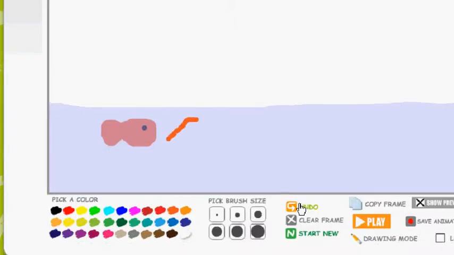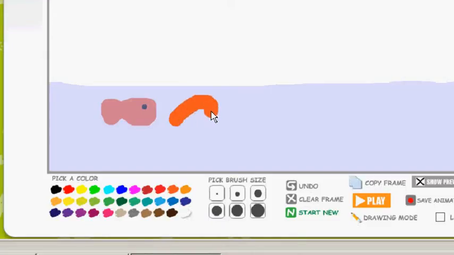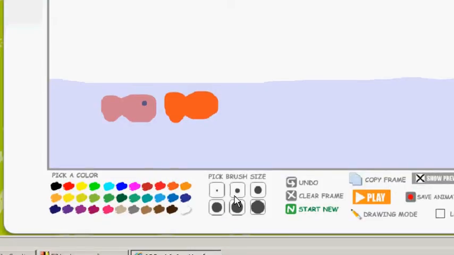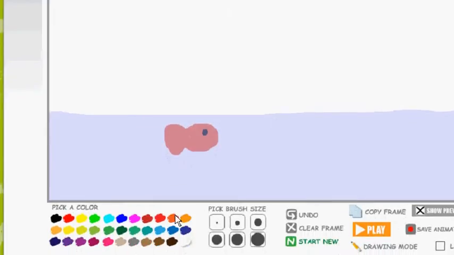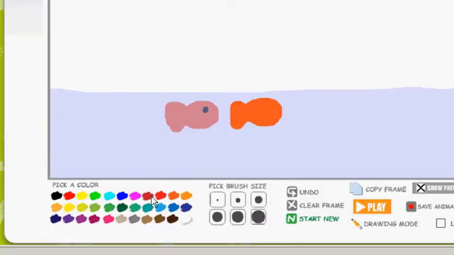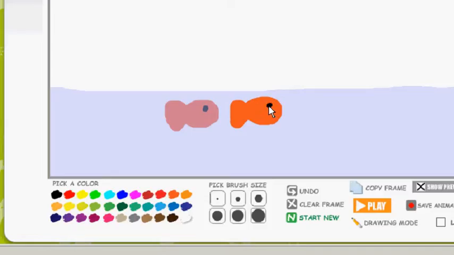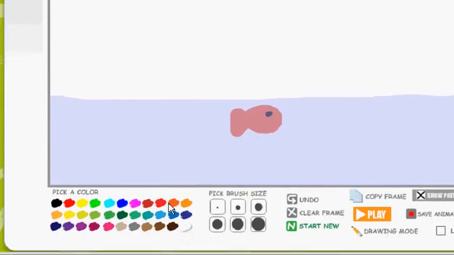Oh, I made a mistake. Undo. I want to choose the big brush size. And now I'm going to choose black. And this brush size. Draw my eye. Okay, now I go to frame 5. Orange, big brush size. Move my fish forward. And I'm going to choose black. Okay, frame 6. Big brush size, orange.